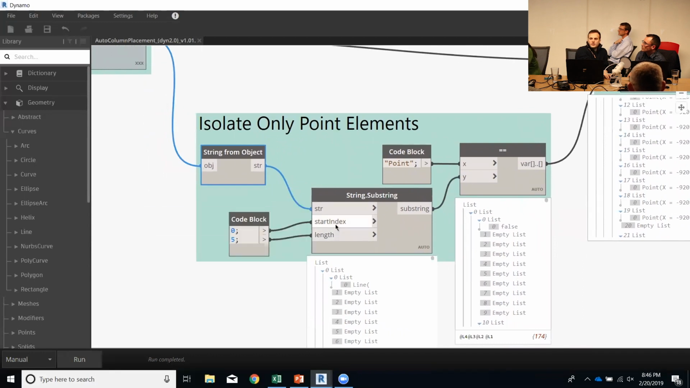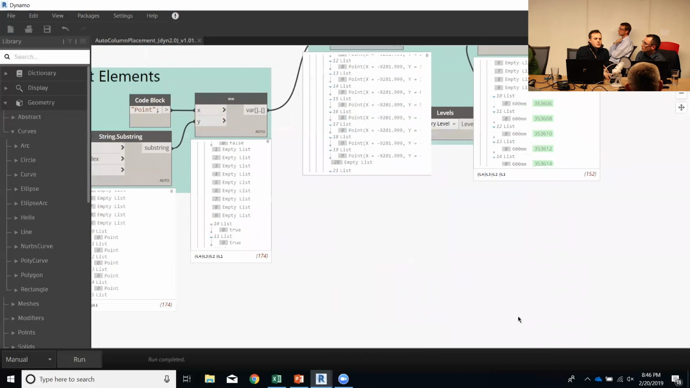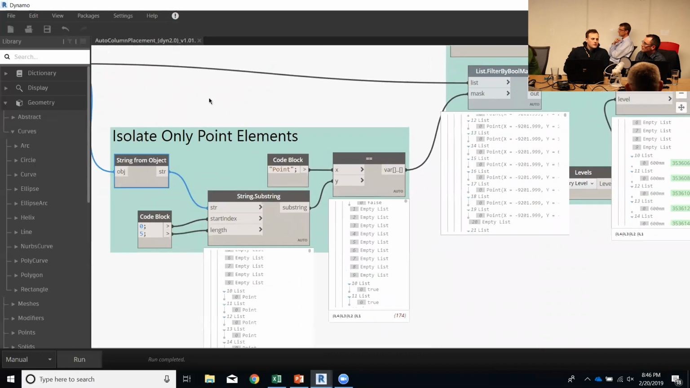And again, we're indicating the start index, which is item 0, the length, which is 5, and we're allowing that to do a comparison, where once we have that string identified, we can compare it back to anything that we know is going to be a quote point, right? Again, I'm not calling it unquote point. That would declare it as a variable. I'm actually referring to the string as quote point quote.